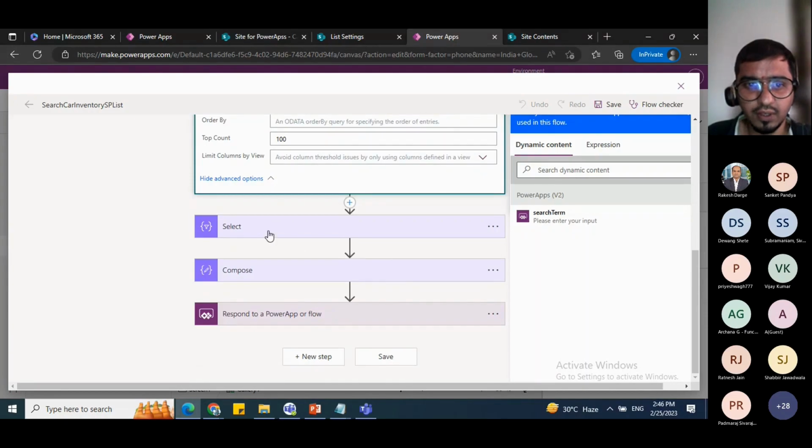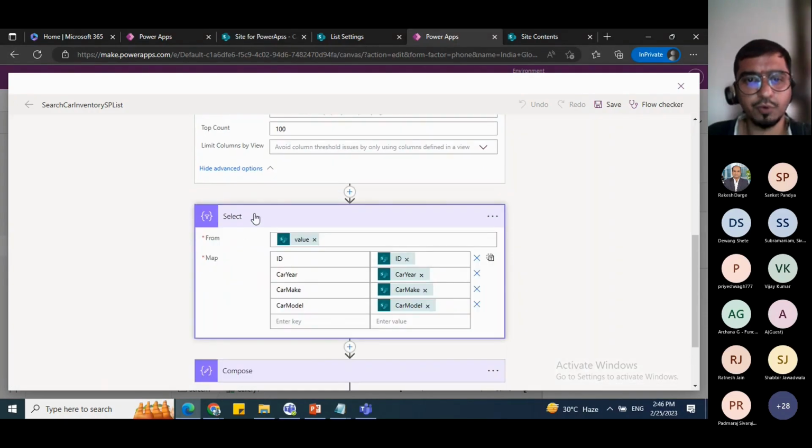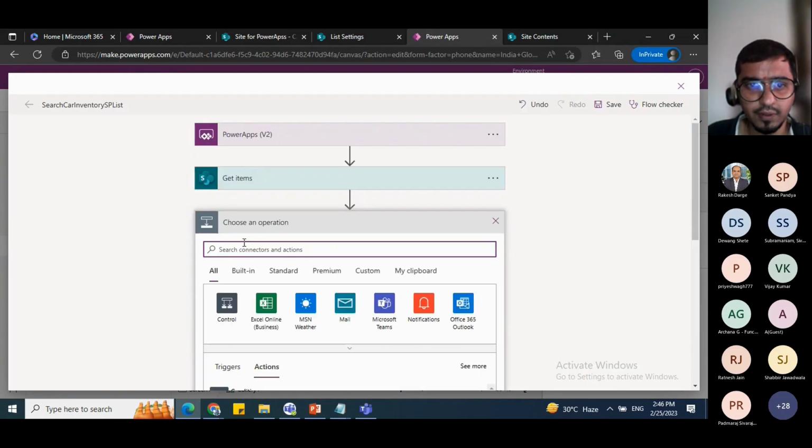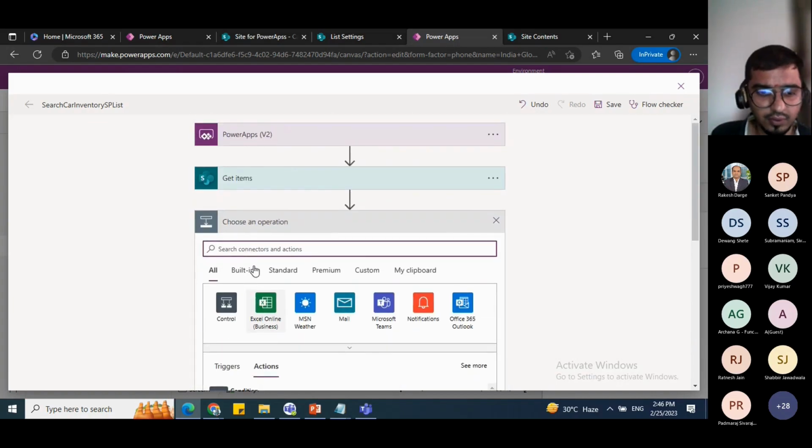Once that is done, I'll select another component called select, which is part of data operations. Let me show you and I'll remove it again. Add an action, data operation. What was that? Select, right? Select.